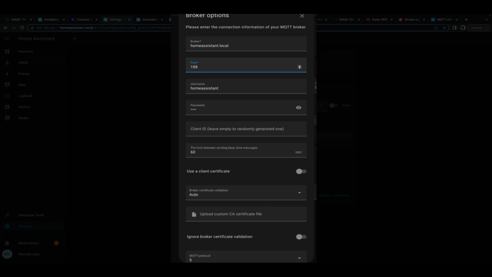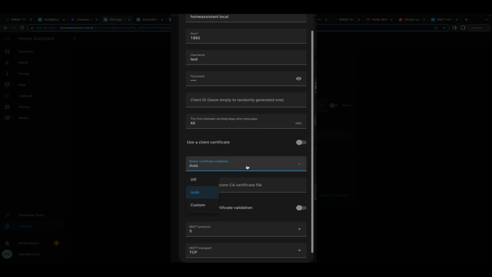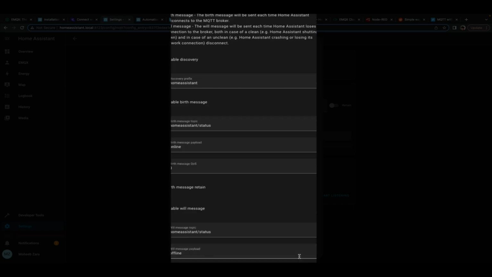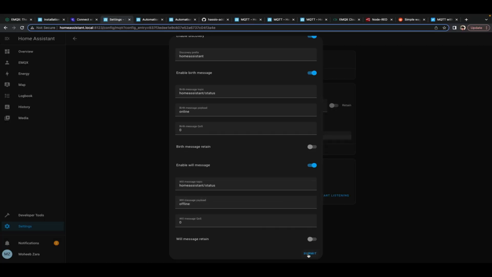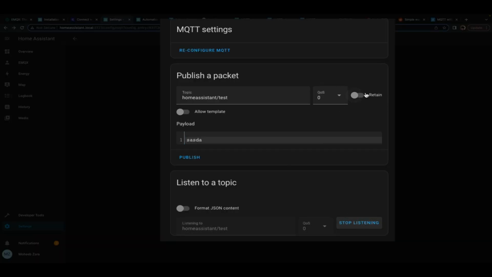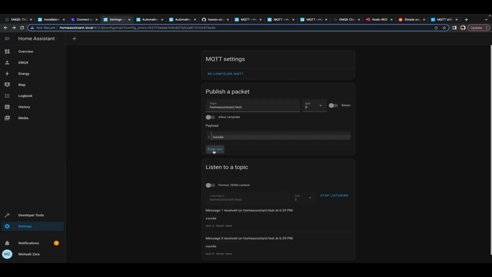Type in the port 1883, the username that we set, and the password that we set for the user credential that we created. We can say to turn off broker certification validation, and we can leave MQTT set to version 5, and then simply click next and click submit. And now let's test once more by listening to that test topic and publishing to that test topic, and we see that messages are received.